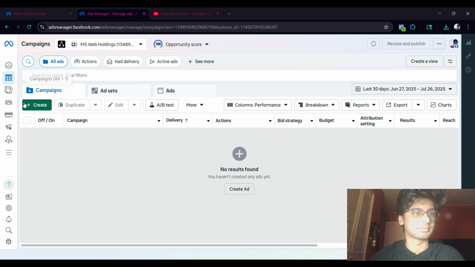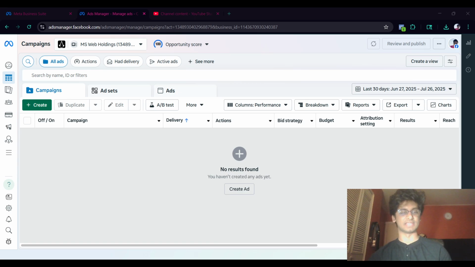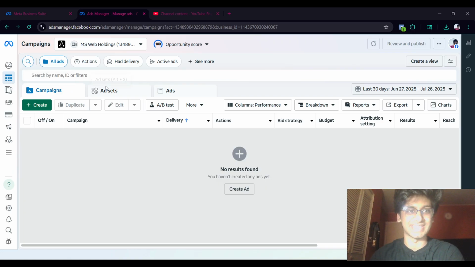Cool. So this is the ads manager for Facebook. This says Facebook, and you can also do it for Instagram. It's in the same ads manager. There are 3 levels to running an ad. There is the campaign level right here, the ad sets level, and the ads level.